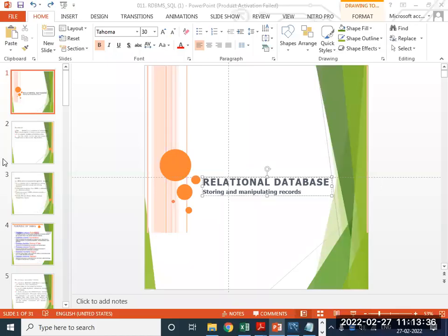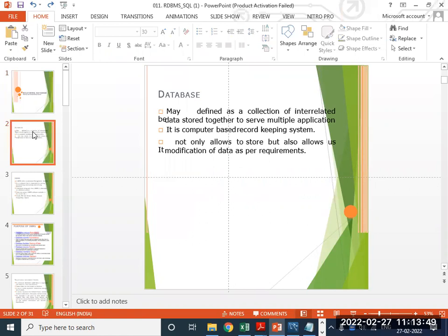Hello everyone. Today I am discussing a relational database management system. This topic is very important and it should be maintained. So first we should know it. What is a relational database management system? A relational database management system maintains the relation between databases. So first of all we should know about database.